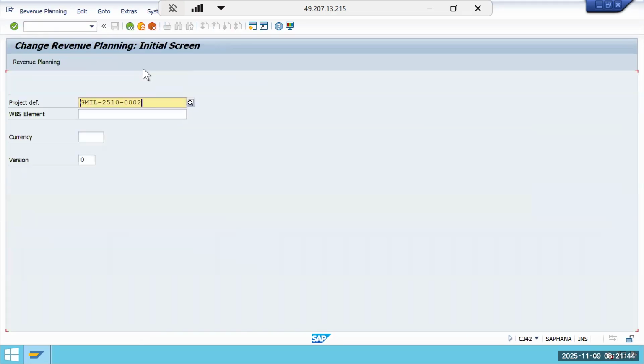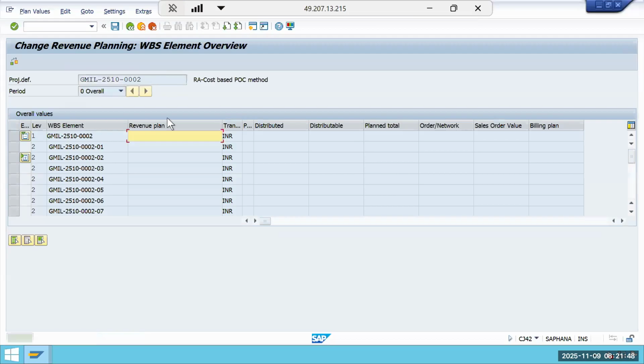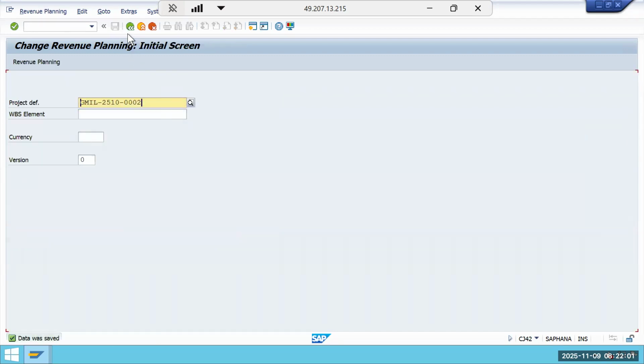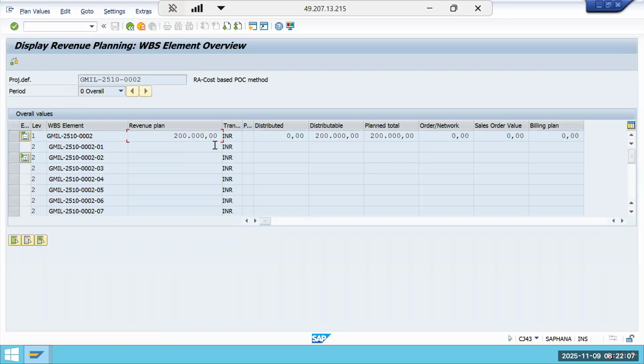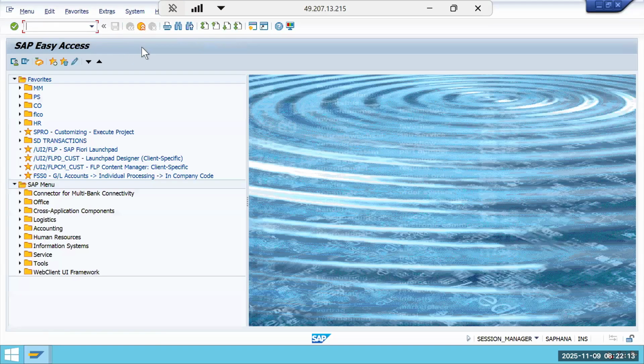CJ42. See, if you create networks, it will take automatically from that, but I am following the manual method. Always revenue we have to maintain at the billing element, and it is allowing only at the billing element. If you see here, the remaining are all grayed out, right? Yes, sir. Okay, that's it.